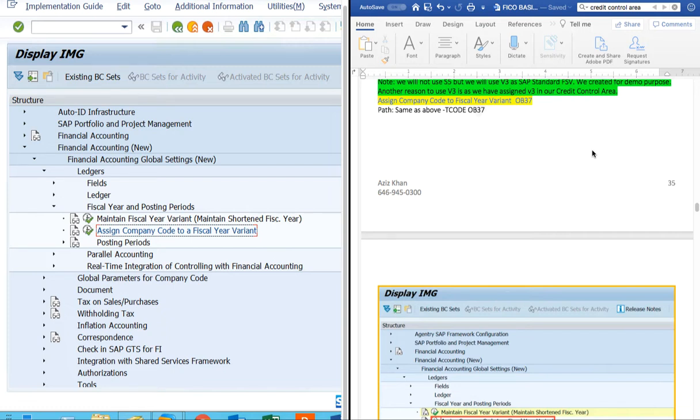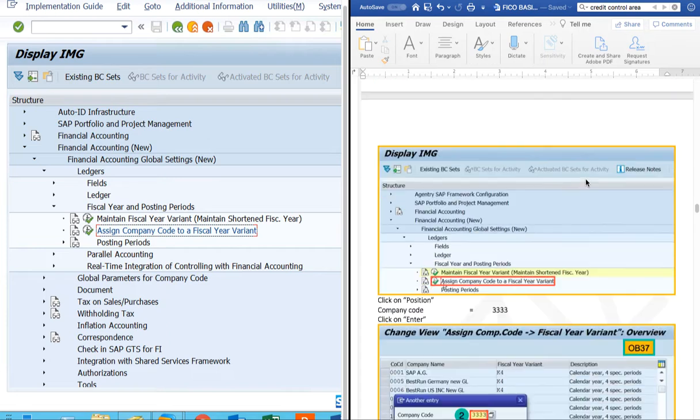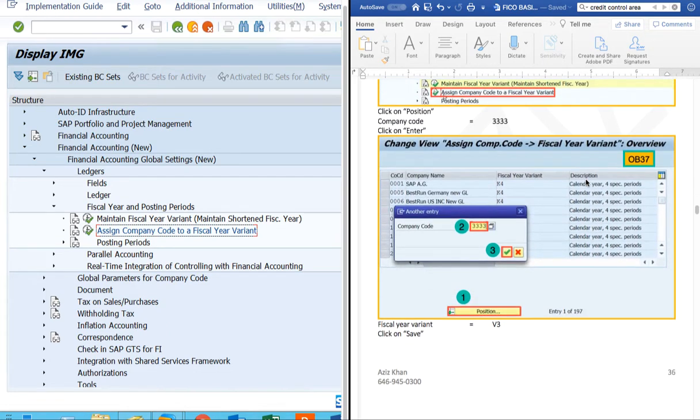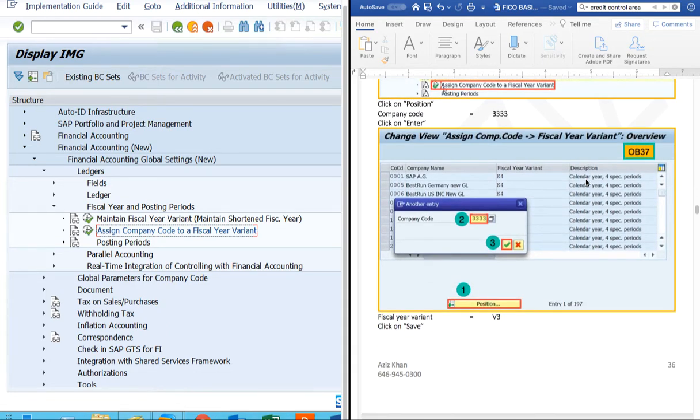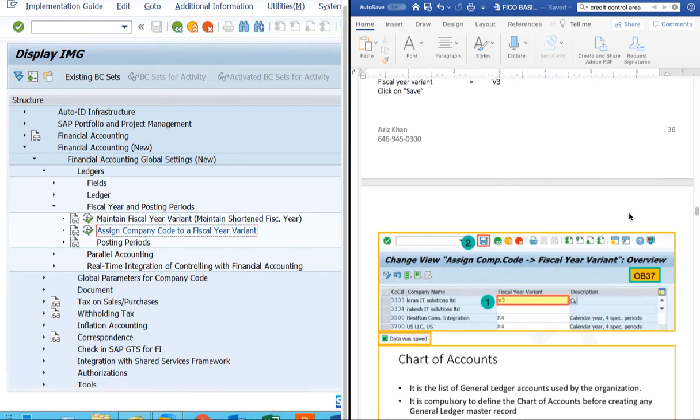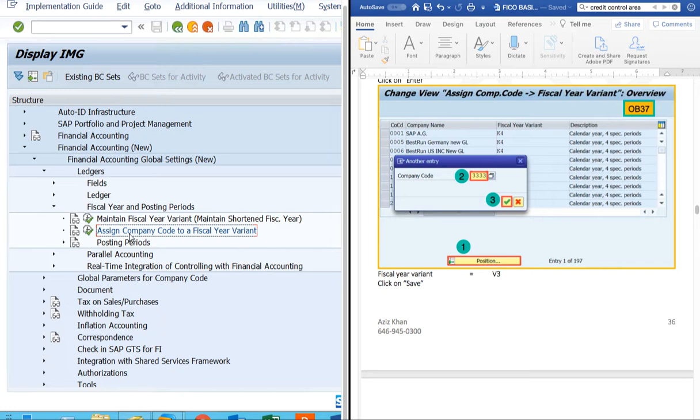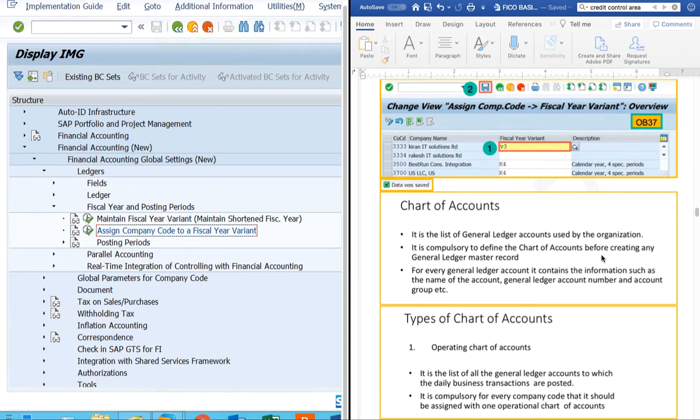You should be very familiar with why 12 normal periods, and why 4 special periods. The 4 special periods are used for any omission or adjustment entries, right? Wrong postings. You posted one invoice in January and in December you came to know you entered the wrong invoice, so you have to adjust it. So you use special posting periods. Those are configured under the fiscal year variant.